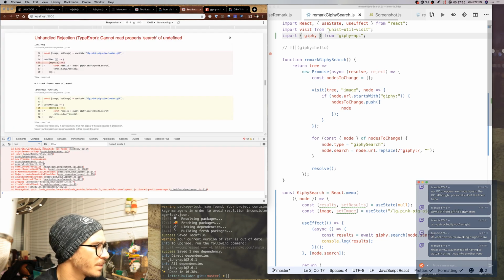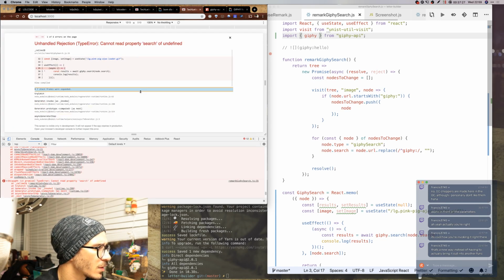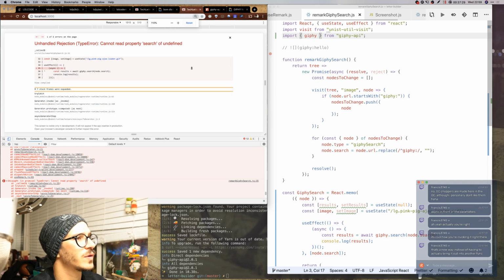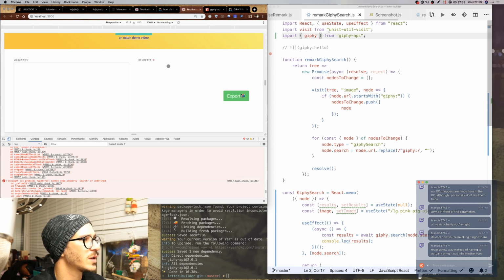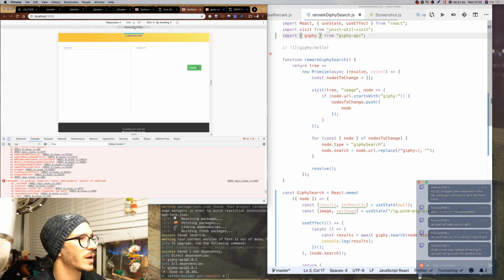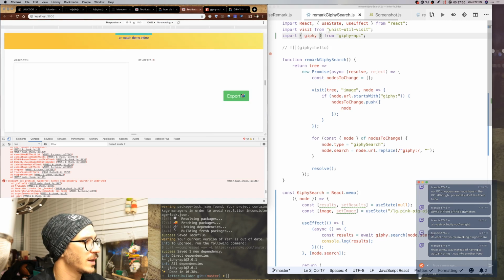Giphy hello, new, cannot read property search of undefined. Let me zoom in. Why is this not zooming in? Is it just me? Oh, right. I have something enabled here that I don't know how to get out of, that makes it so I can't actually zoom in, which is pretty lame.